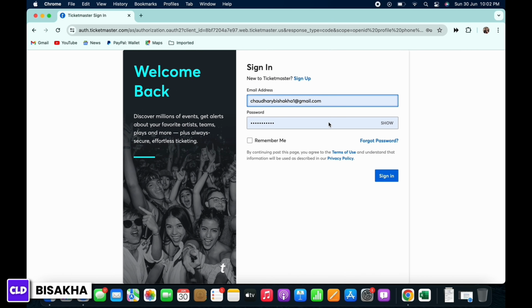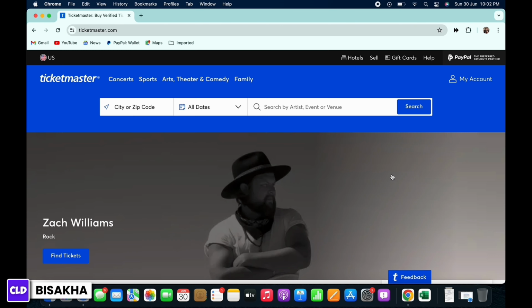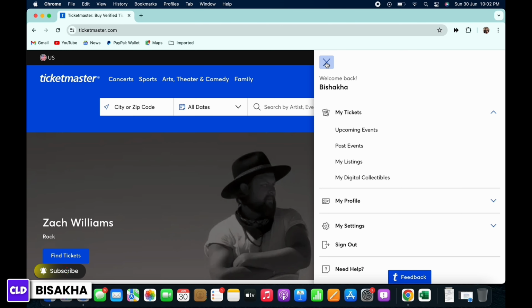So, go ahead and enter your email address and your password in the text boxes you see there. And if you want the device to remember your login credentials, then tap on the Remember Me checkbox. Also, if you have forgotten your password, then you can tap on the Forgot Password option there and recover your password and log in further. Tap on the Sign In button and with this, you will be successfully logged in to Ticketmaster account online.